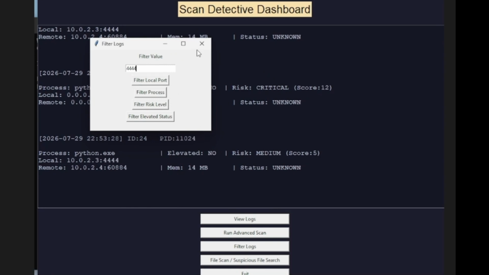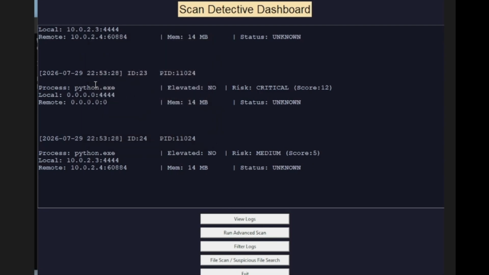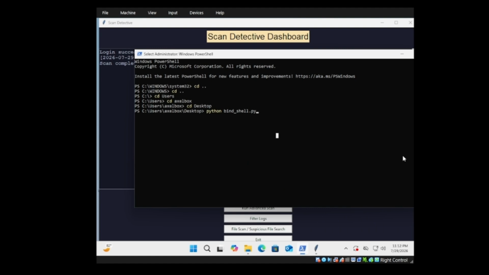And this is it. Python.exe. It's unknown, it's critical, it doesn't have elevated privileges, but this is the attack.